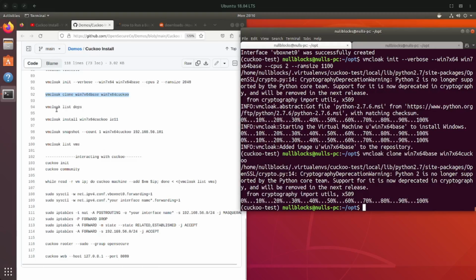If the clone is done, okay, vmcloak list deps. What it does is it shows all the applications we can install inside the virtual machine, this Windows 7. For example, in the next line here they have told to install IE11, which is Internet Explorer 11. We can install different applications like Office and Zoom and others inside the Windows 7 machine. So we can test which application the malware is targeting when it executes. But for now, we will install only one application.